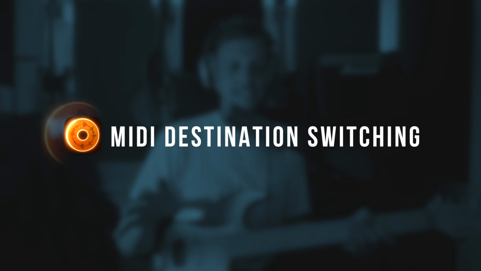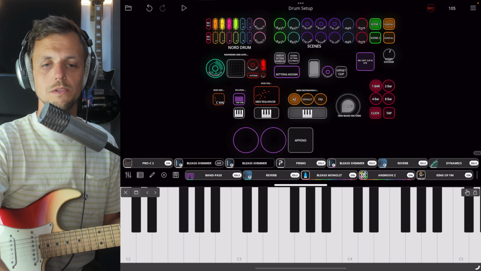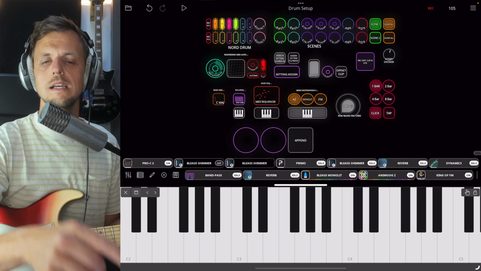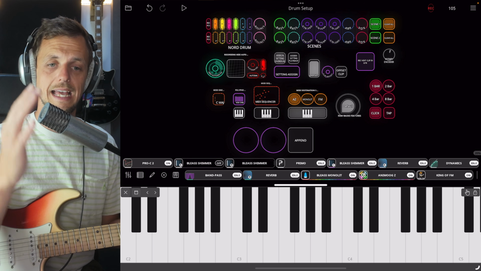Finally, feature number 22. This is MIDI destination switching. Doesn't sound that exciting, but it's actually really useful. If you've got, say, one MIDI keyboard and you want to control loads of different synthesizers or plugins or AUv3s, however you want to think about them, you don't want them all on at the same time. So this new feature in Loopy gives you the ability to have, say, one keyboard. This is an on-screen keyboard again. And right now, it's only triggering Animoog Z.